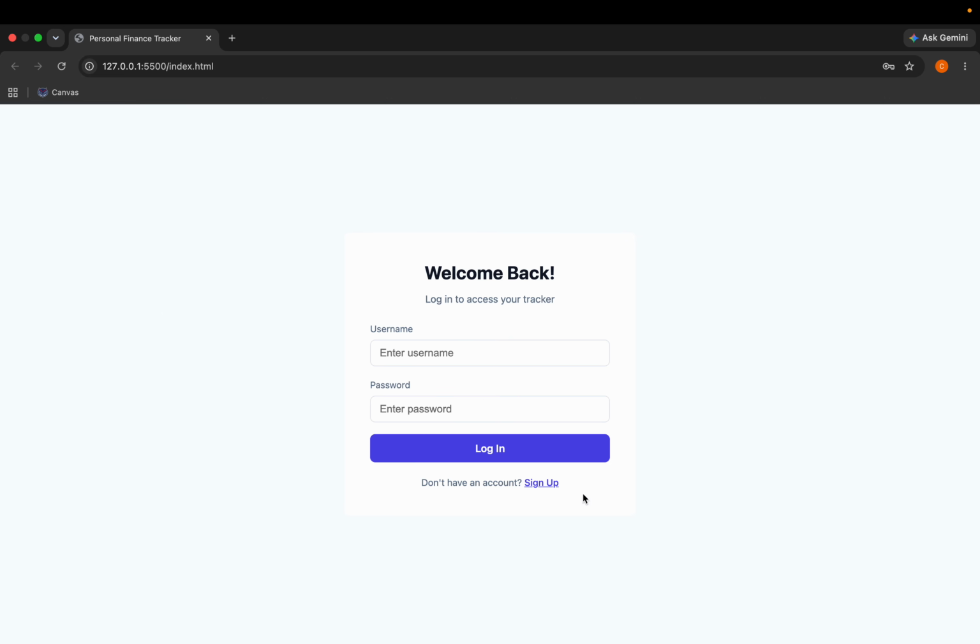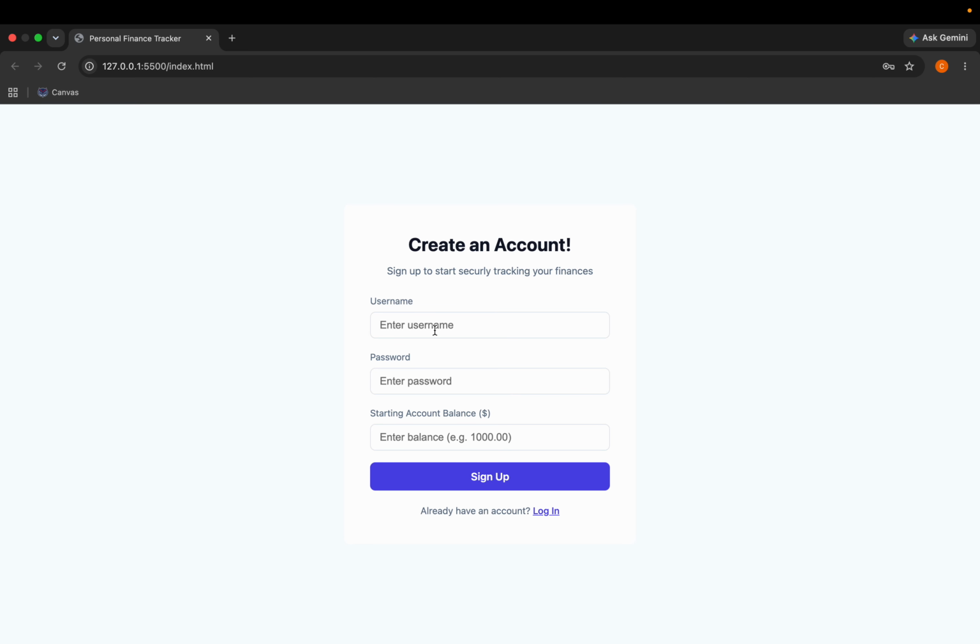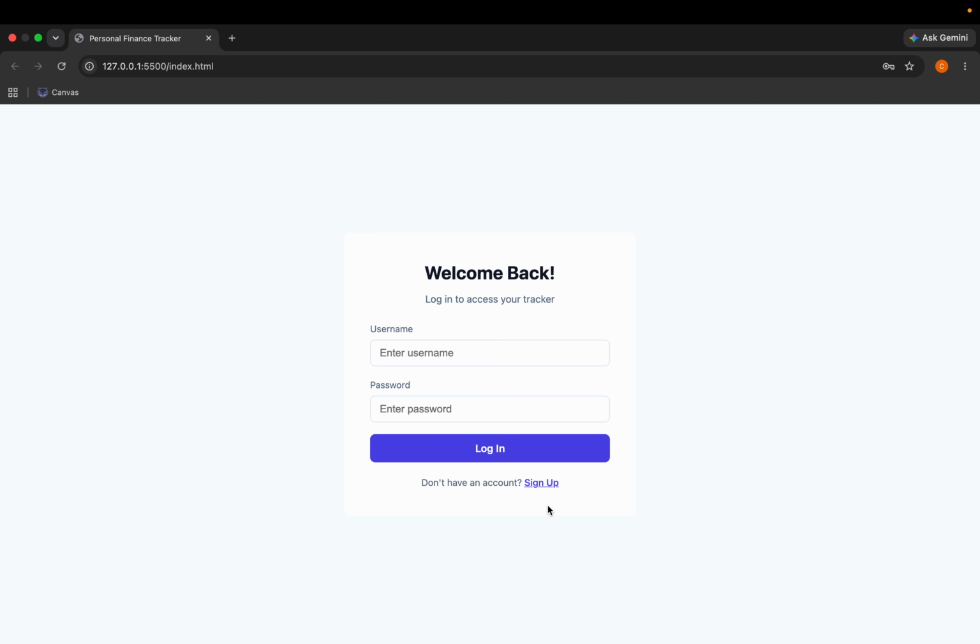And that's pretty much the account. That's pretty much the web app. So you're able to sign up and you have an account that's stored in the database.